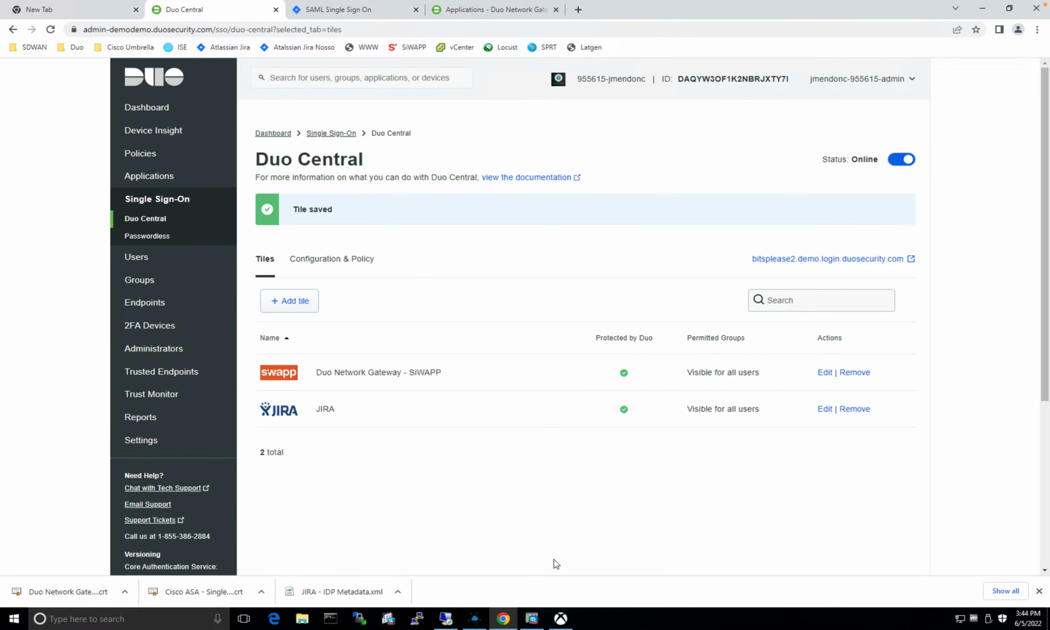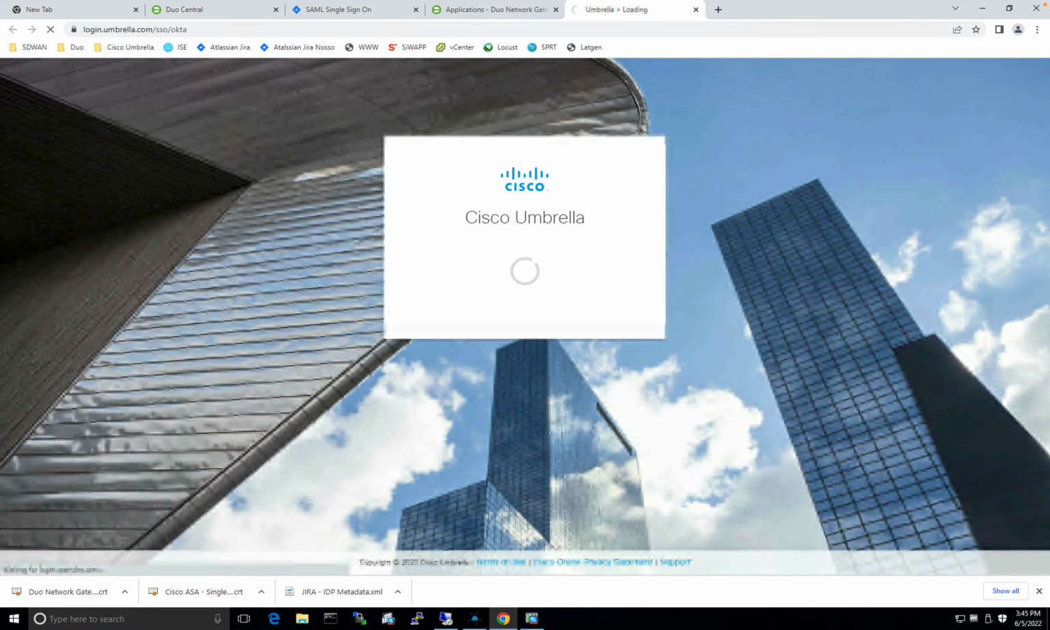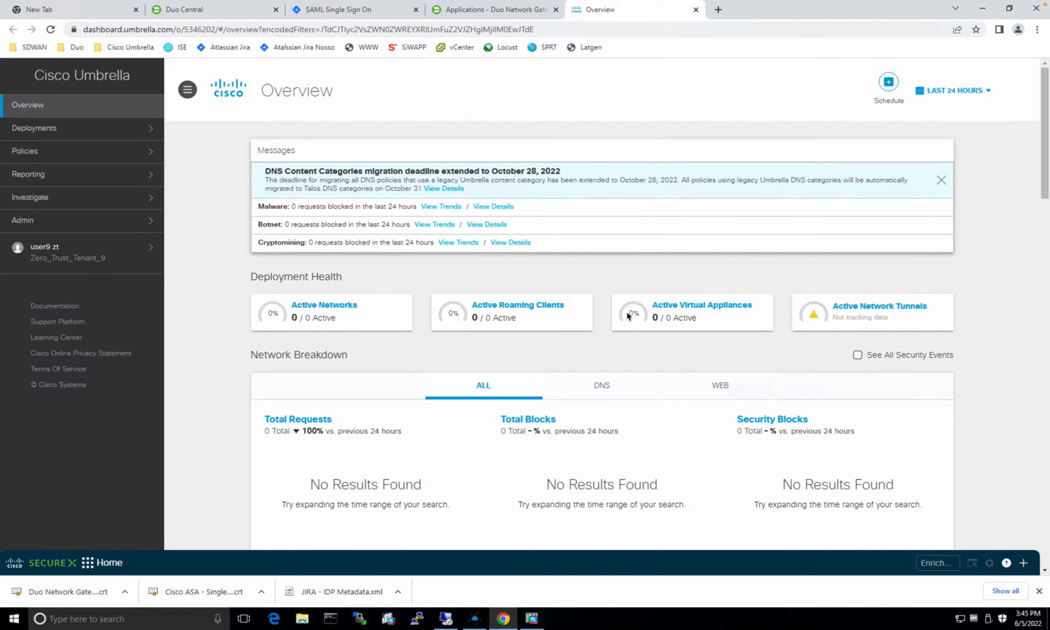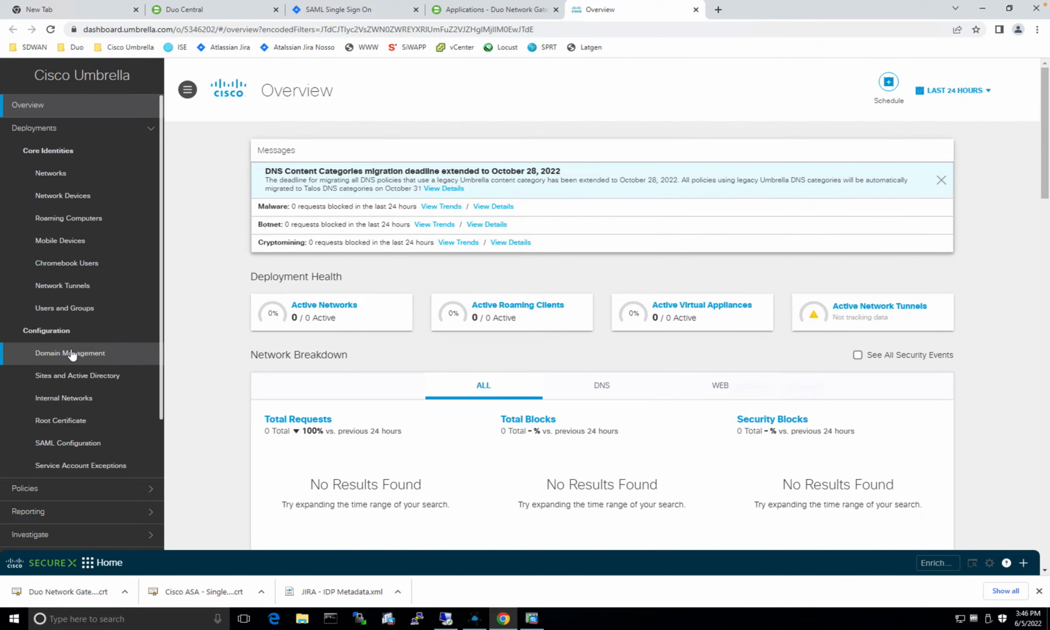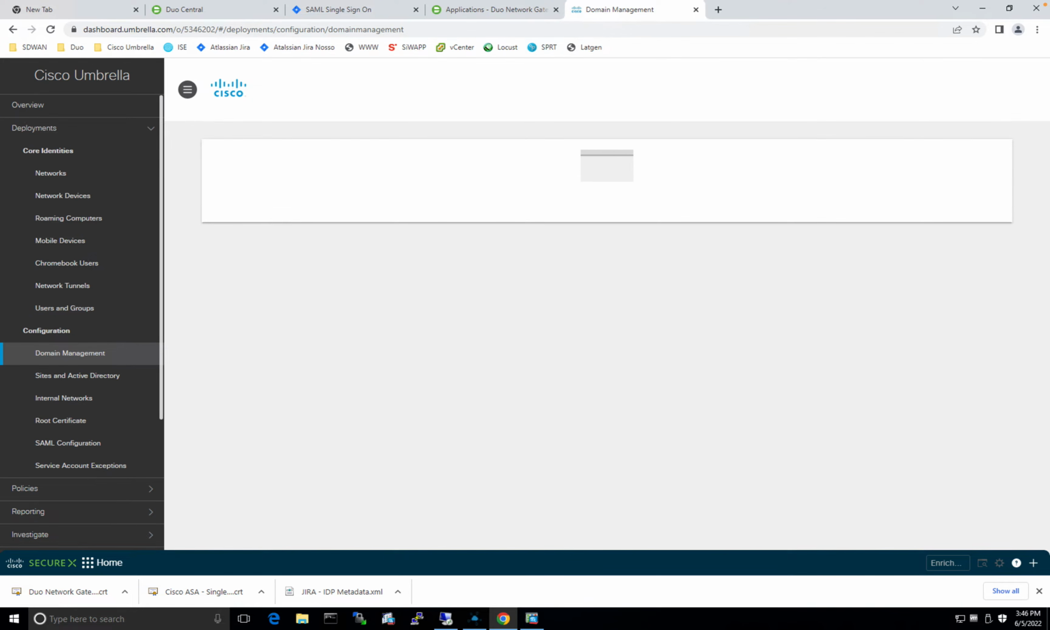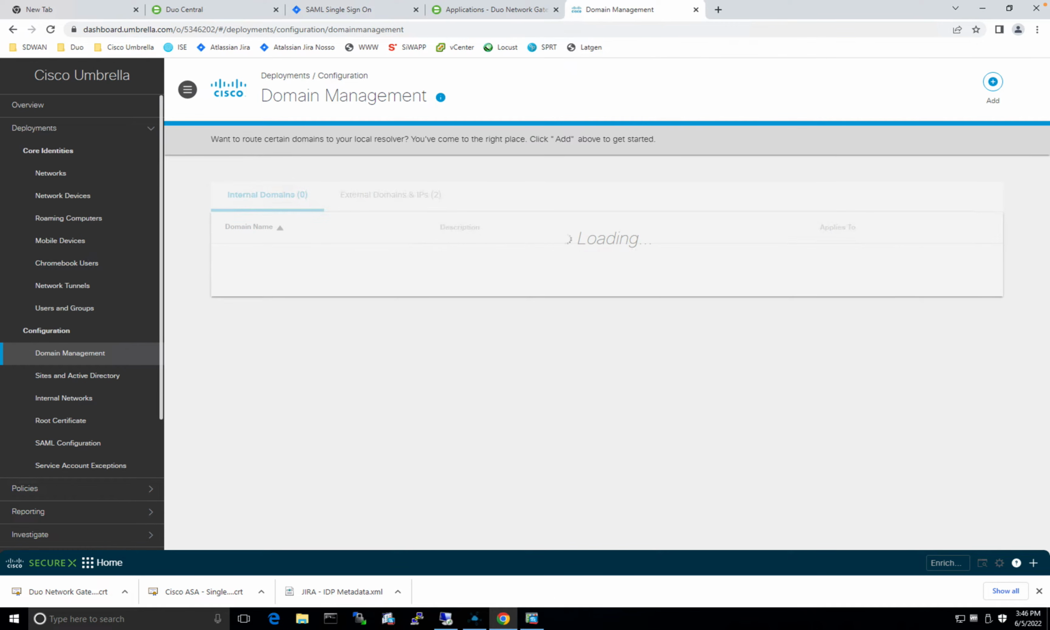So let's open up the Umbrella dashboard. Alright, so we are logging into the Umbrella admin panel right now. So the first thing you want to do is go to deployments, right? Go to configuration and domain management. Why we need to do this?